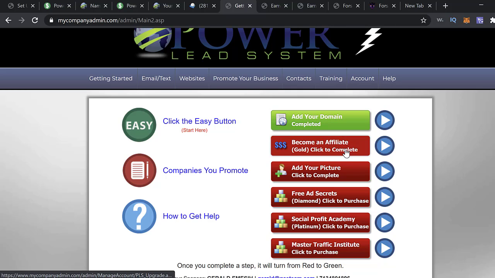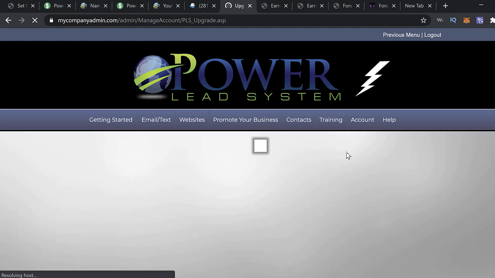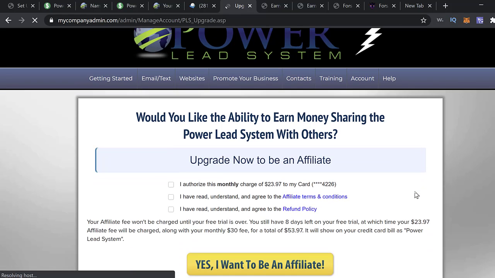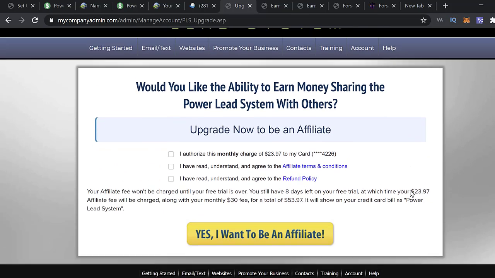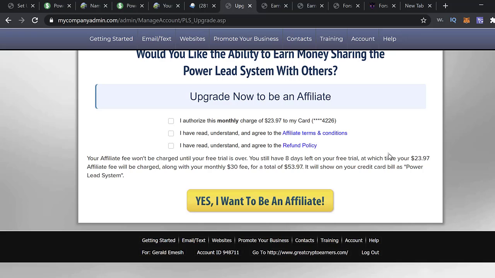So the first thing is to set up your domain, and then we'll add the other things later. Now you can also become an affiliate. Like we said, if you're interested in becoming an affiliate, you click on this button, and then it asks you whether you would like to be an affiliate. You can upgrade your system to be an affiliate. You can do it now, or you can do it any other time you choose. If you become an affiliate, it will now be a total of $53.97 a month. And also, you can earn money doing that. So if you prefer to be an affiliate, just click on I want to be an affiliate.